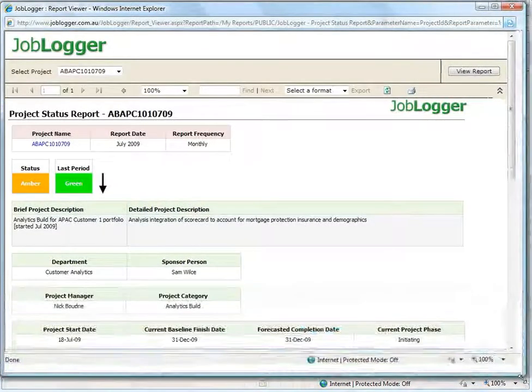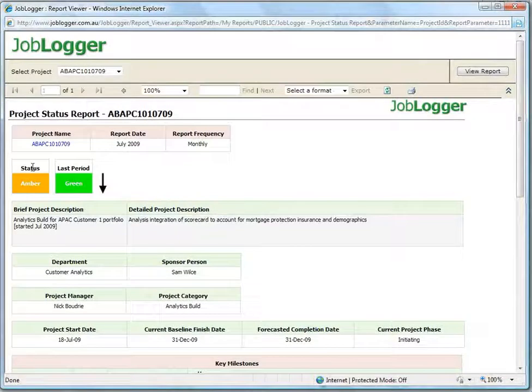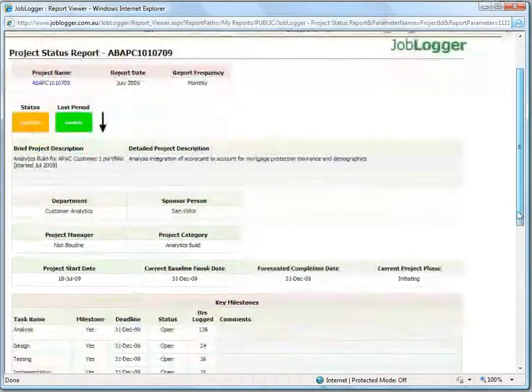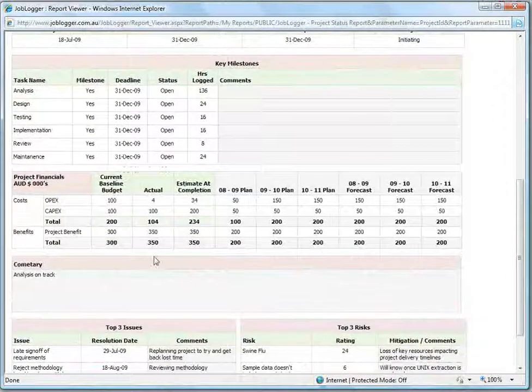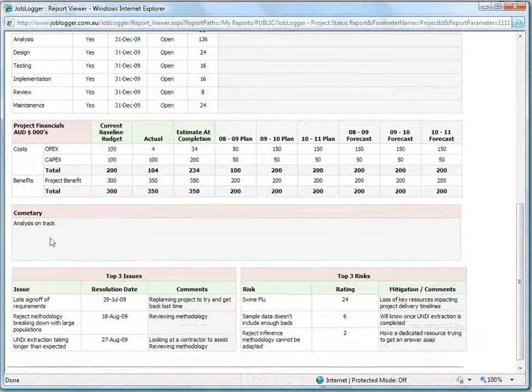So this gives me a project-specific status report with my risk assessment grade, status for this month and the previous month showing the change, and it shows other information such as the tasks that make up the project, the financials, and the commentary I just entered in. It also shows the issues and risks associated with the project.